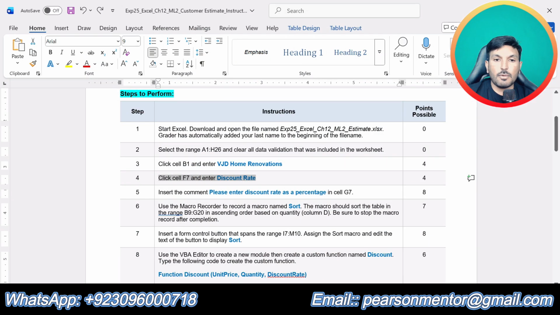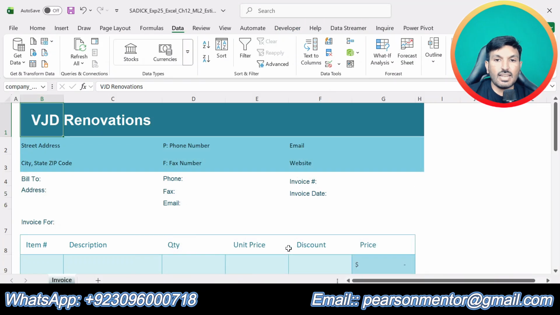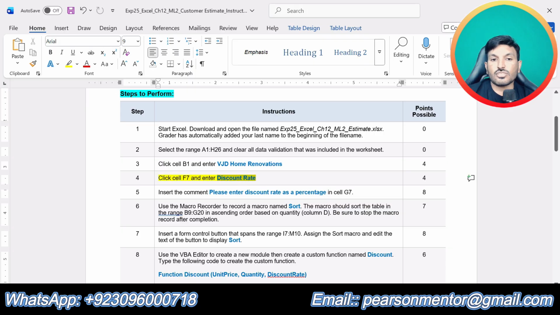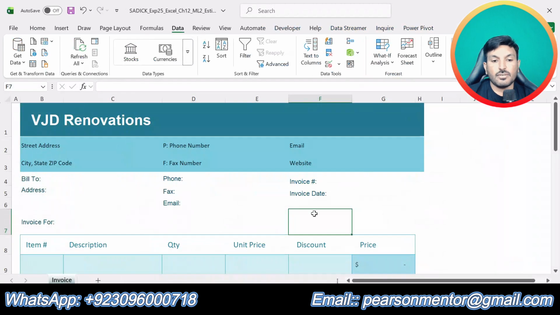Now let's do step number 4. Click cell F7 and enter discount rate. Now we are supposed to click cell F7. This is F6, this is F7, and we are supposed to enter discount rate in cell F7. So here type discount rate.